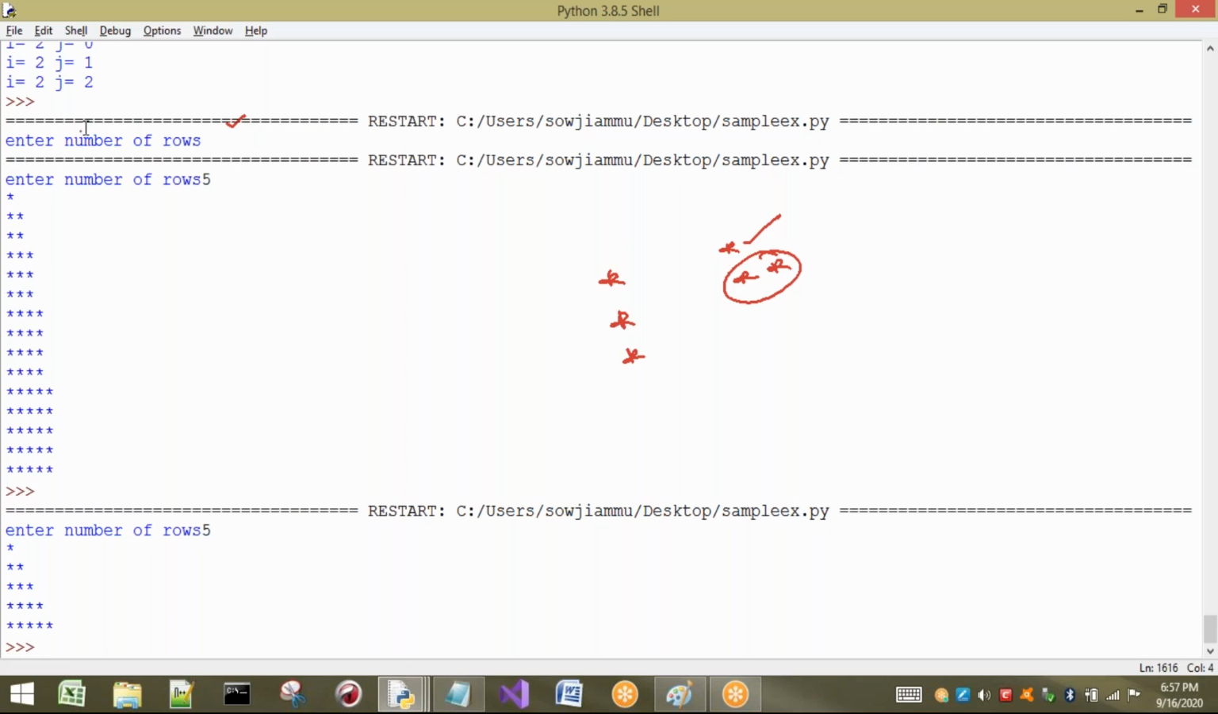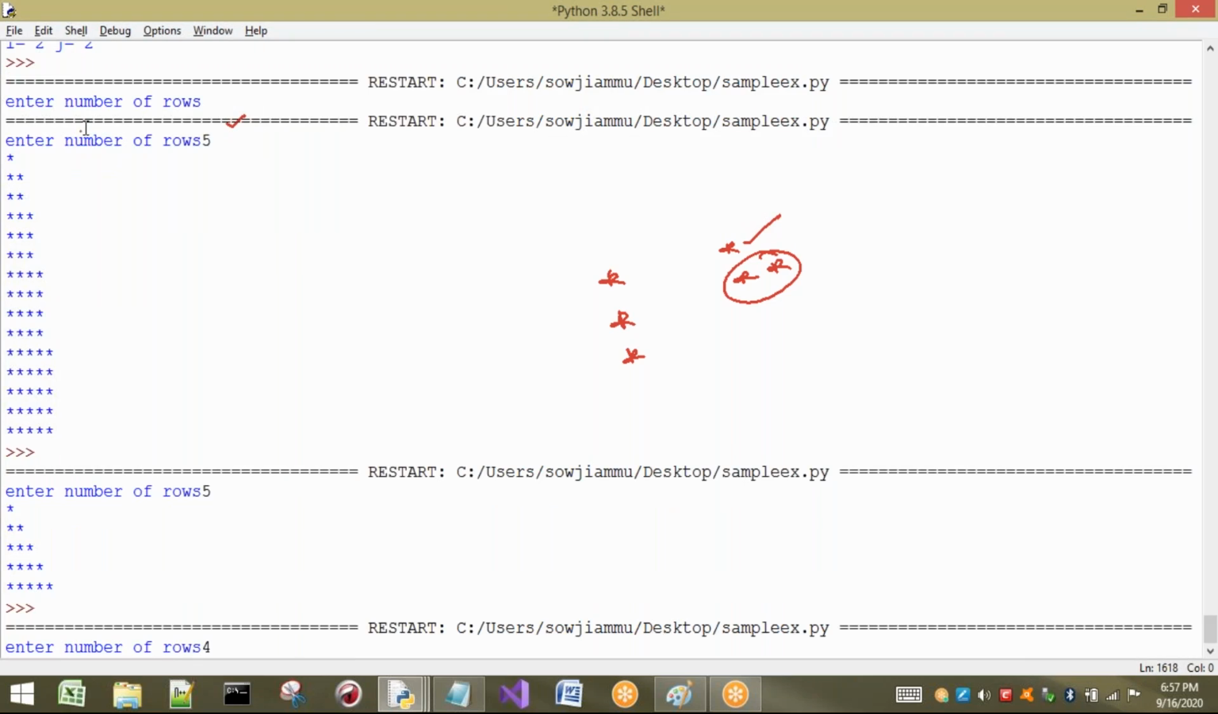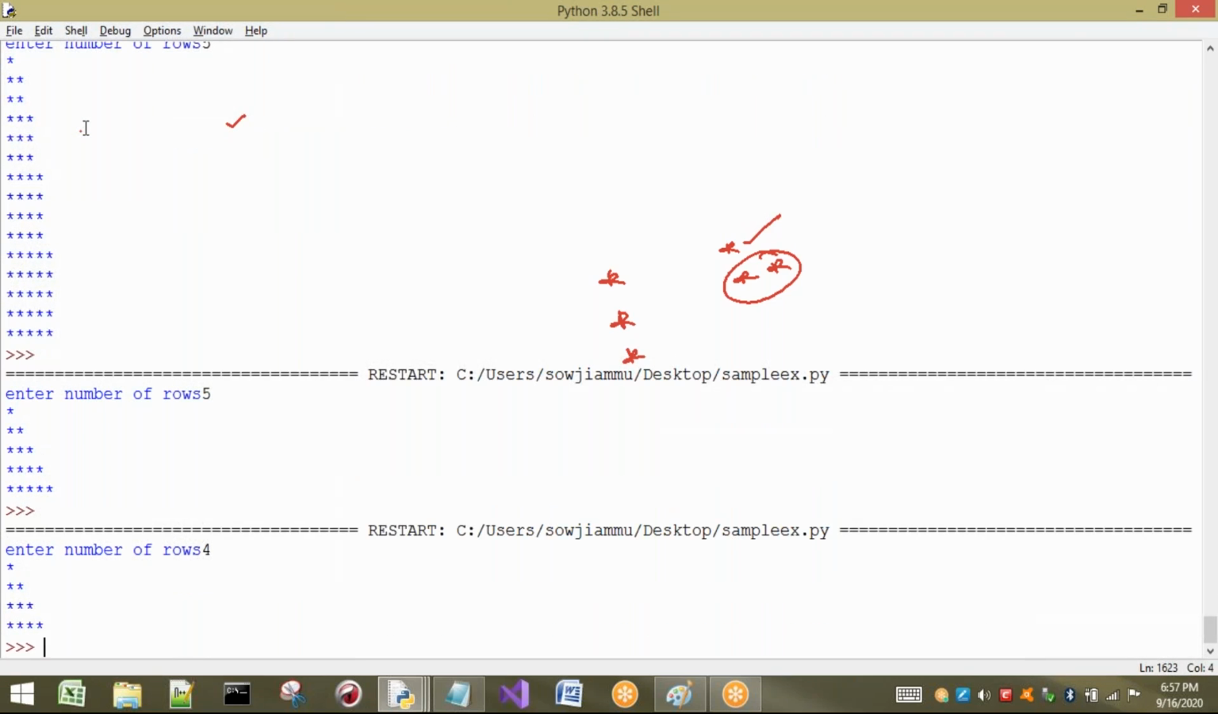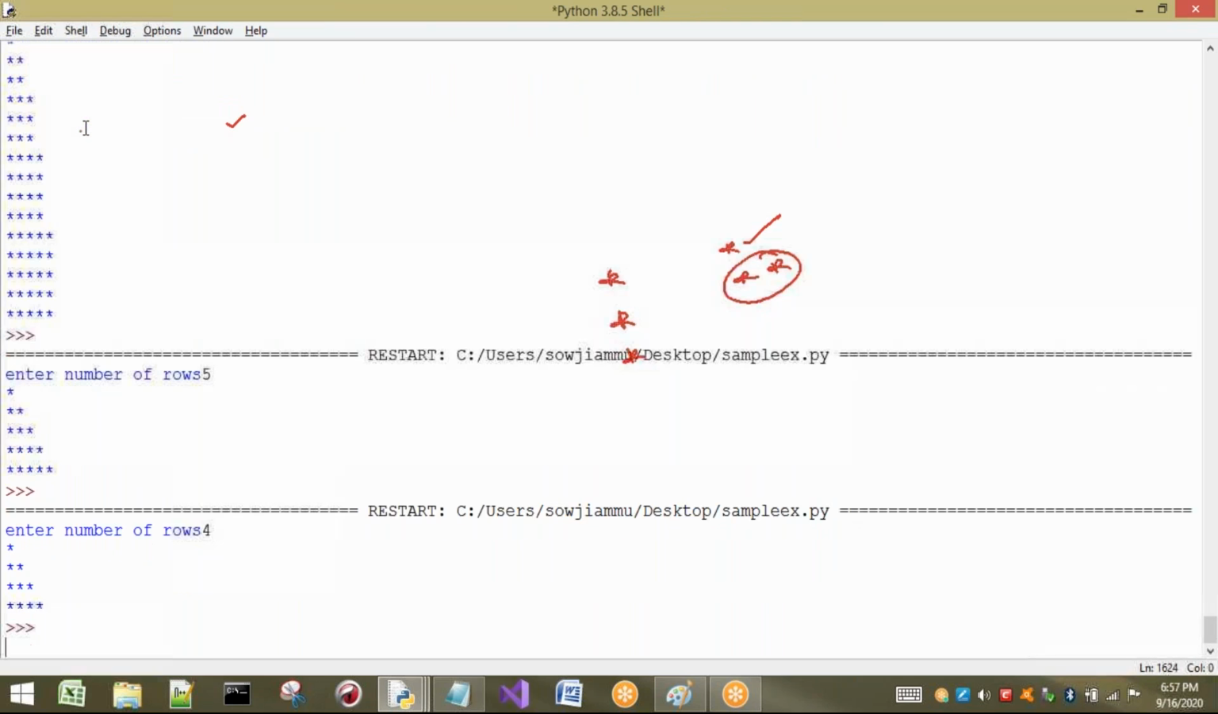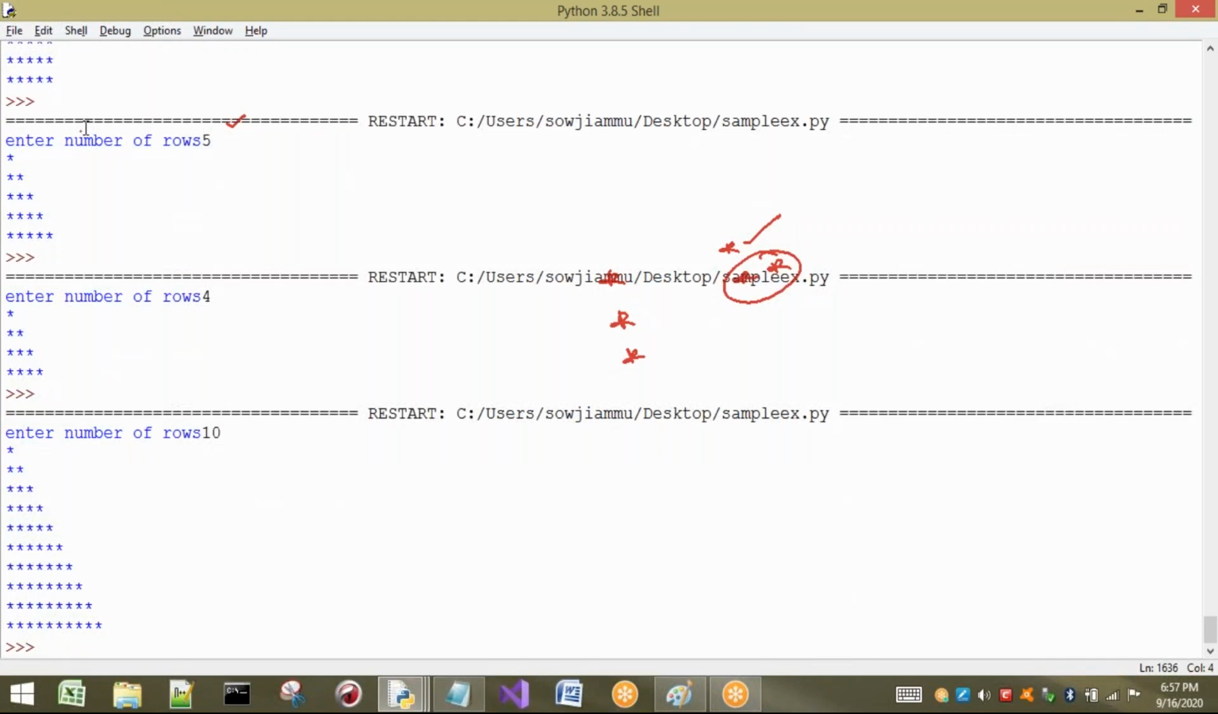An equilateral triangle is nothing but what, all sides will be equal anyway. So I will give another value here, for example 4 I have given. Okay, no problem. For example 10 I am going to give. So see, it is one small example pattern program.